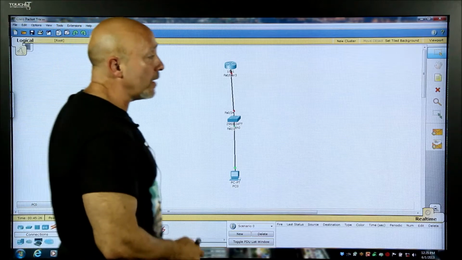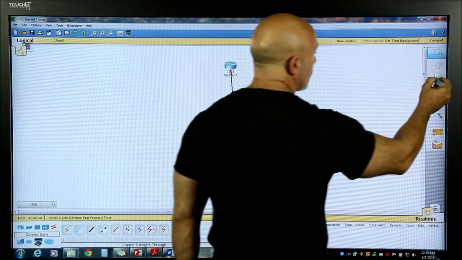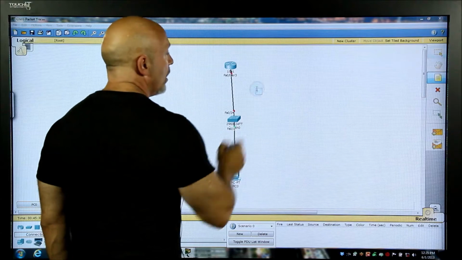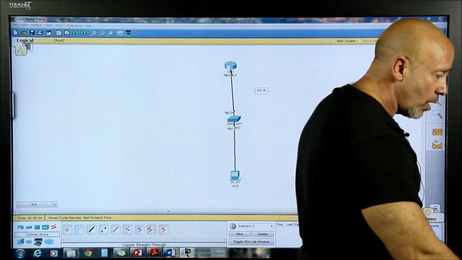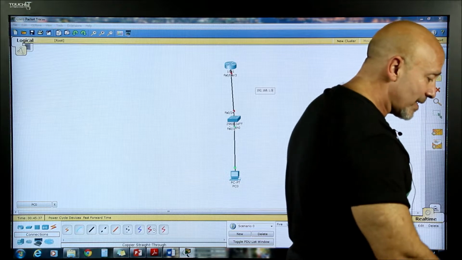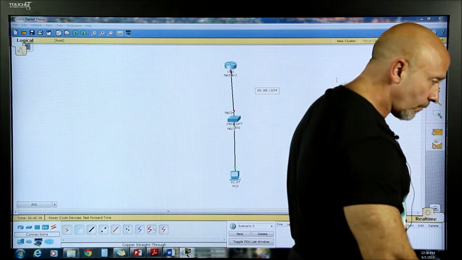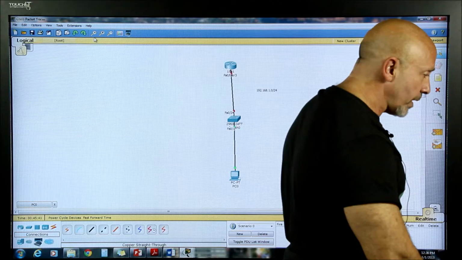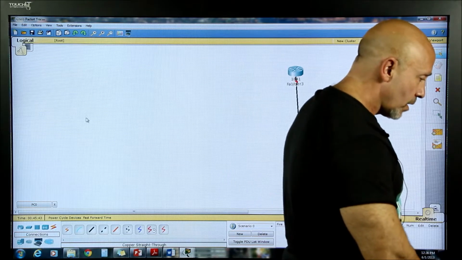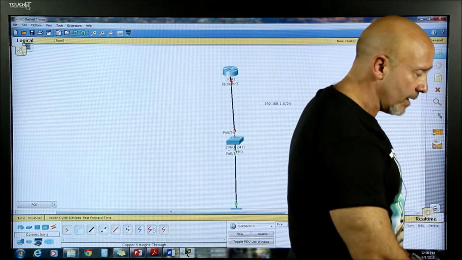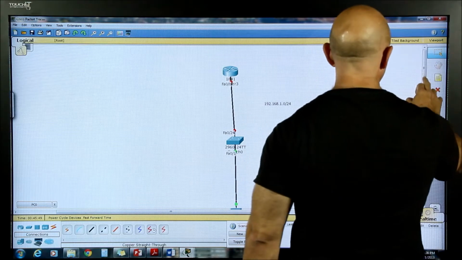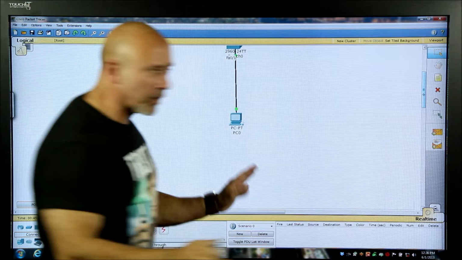Now, what IP scheme are we going to use? We need an IP scheme, and I'm going to get the place note. I'm going to put it in here, and let's use a basic 192.168.1.0/24. Let's zoom in so you guys can see it a little bit better. And I'm going to go down, and let's configure the PC first.